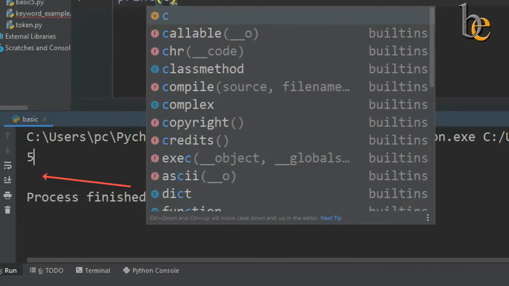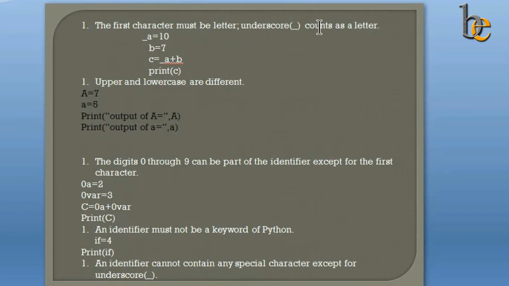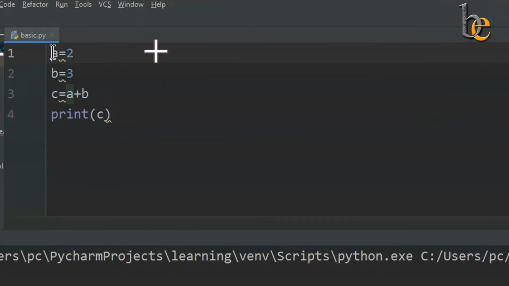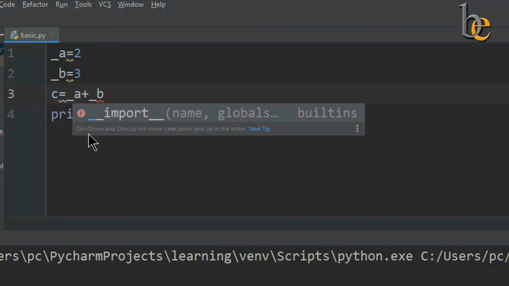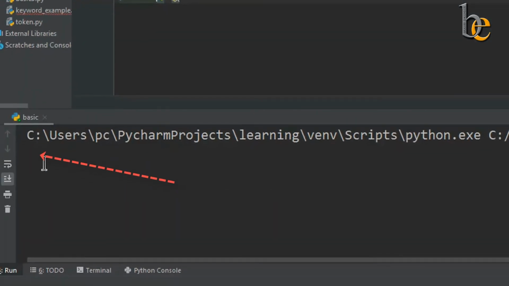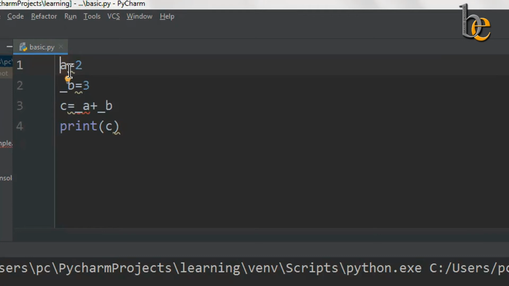Now you can see. First rule is the first character must be a letter, underscore counts as a letter. You can also use underscore, and it should be changed here also. And now output will come same. But you are not able to use hash. You are not able to use and.